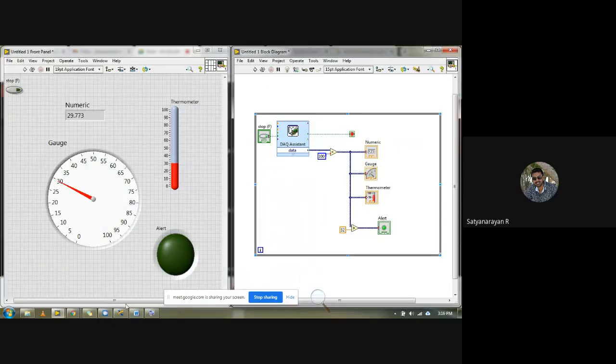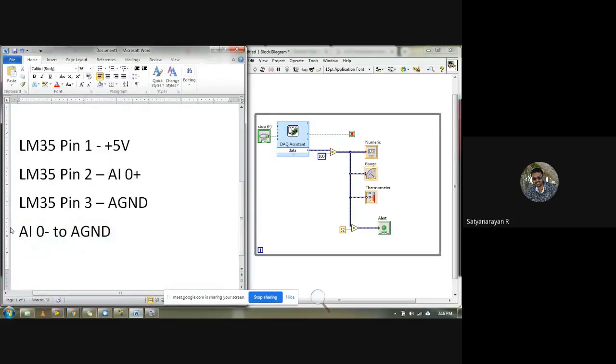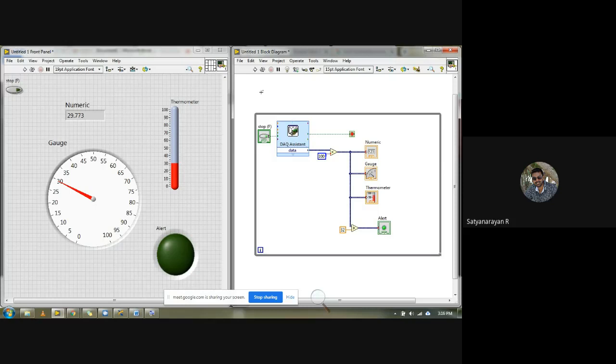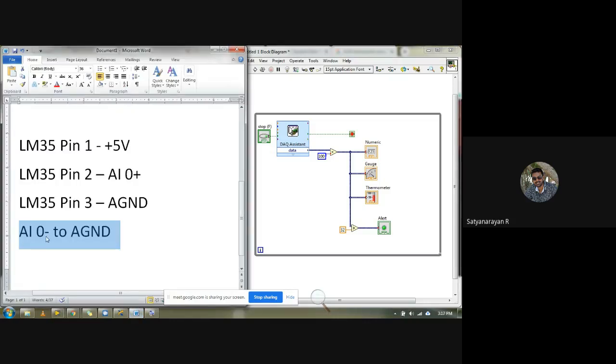Moreover, coming back to the connection part, I told you that all the pins like VCC, ground, and output pin should be connected. Along with that, you have to mandatorily connect the negative to the ground. So now I'll try to remove one part. The part I'll be removing is AI0 minus to AGND. So I'll remove that single wire. Yes, it has been removed.